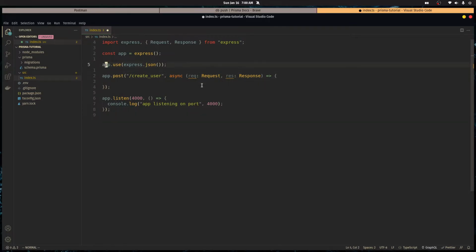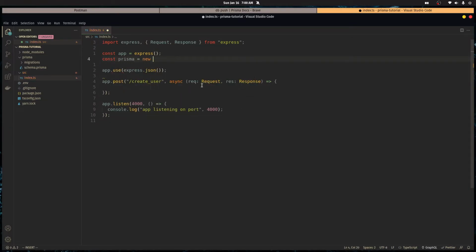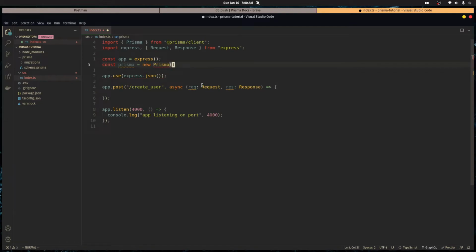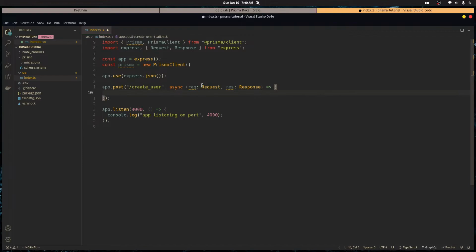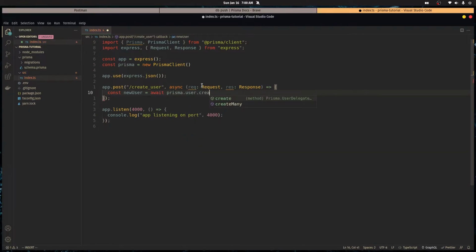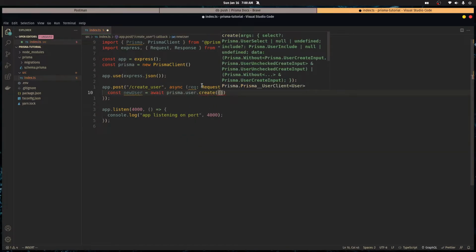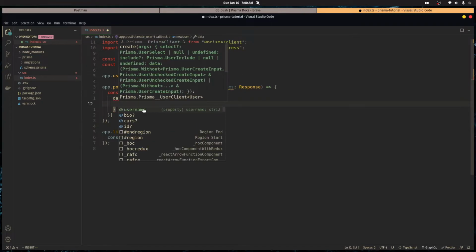In order to do that, we need to instantiate an instance of the Prisma client. So here we do const prisma is equal to new PrismaClient(), like that. And now we can do const newUser is equal to await prisma.user.create. It takes in an object, and here we have some nice autocomplete. First we specify the data of our user, and here we get this nice autocomplete of our model.